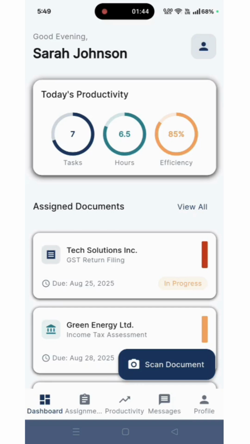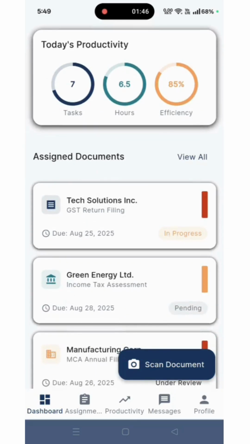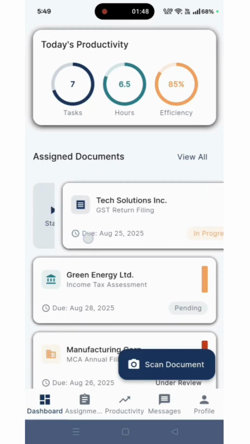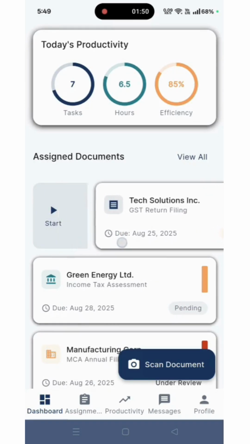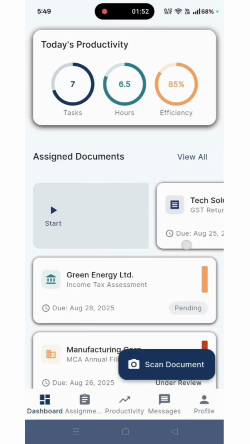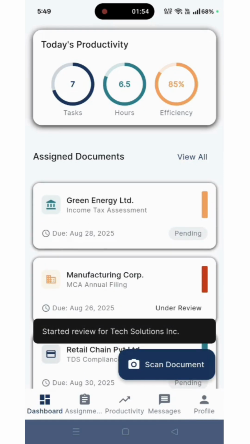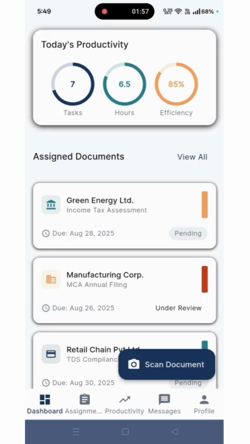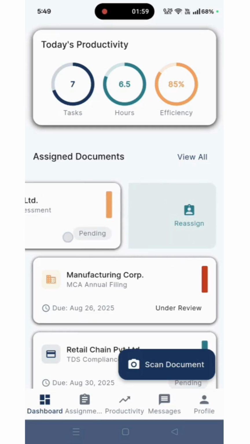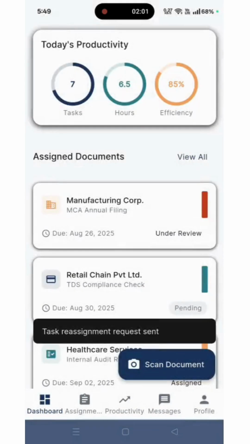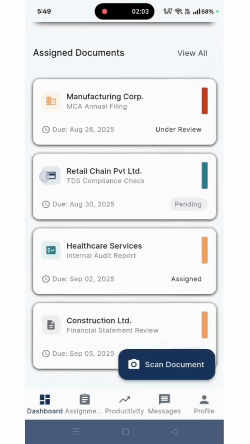For example, the first is the GST document of Tech Solution Inc., which is in progress. Employee can start the activity by simply swiping left. The same way we can reassign the task by swiping right, and by pressing the confirm button.